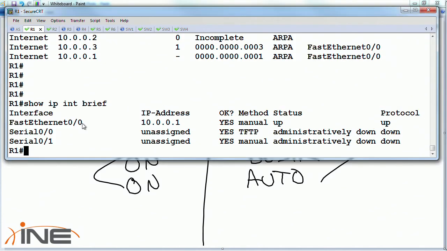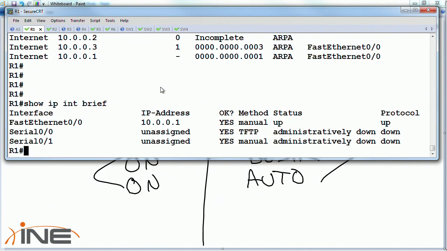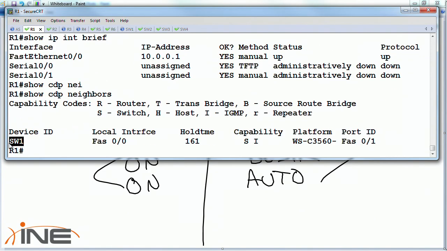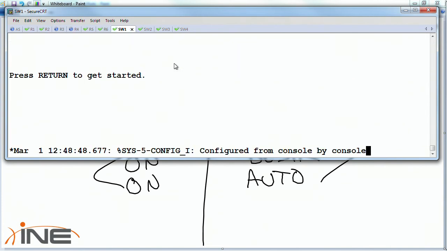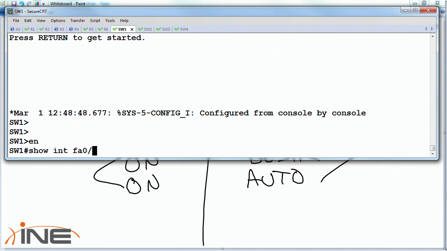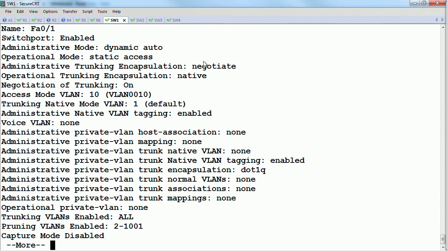I could then figure out who my next hop neighbor is, connected to this port, by looking at show CDP neighbors. It says I'm connected to switch 1. On switch 1, it's port FastEthernet 0/1. If I were to go to switch 1 and say show interface FastEthernet 1 switchport, this should show me any of the layer 2 options that I could possibly need to know. It says the interface is running in access mode. The access VLAN is 10.